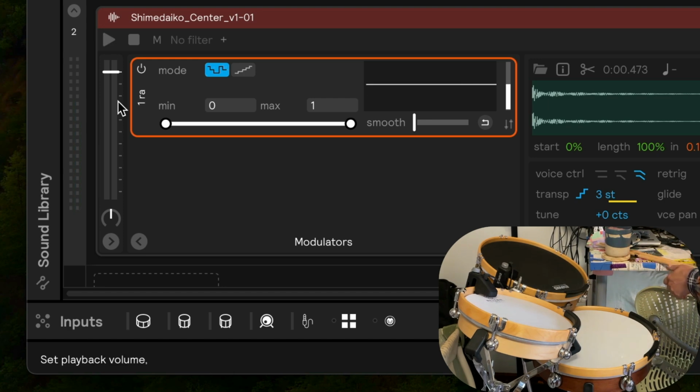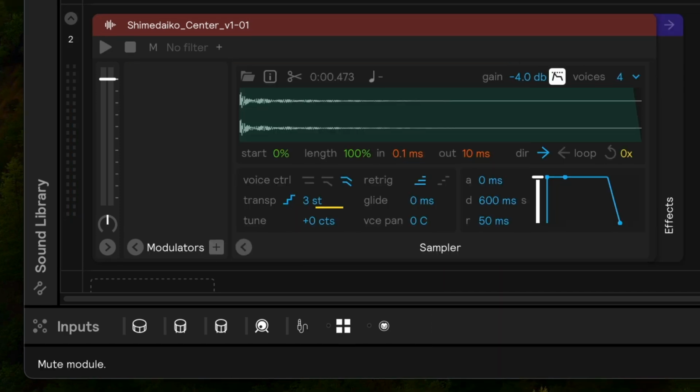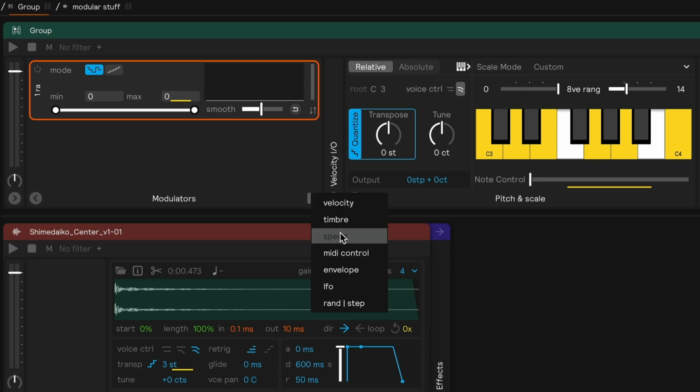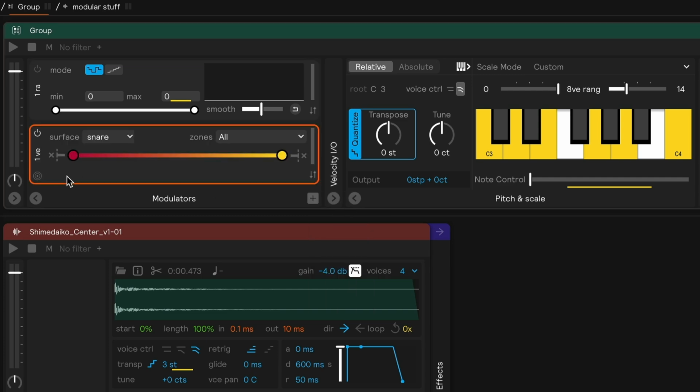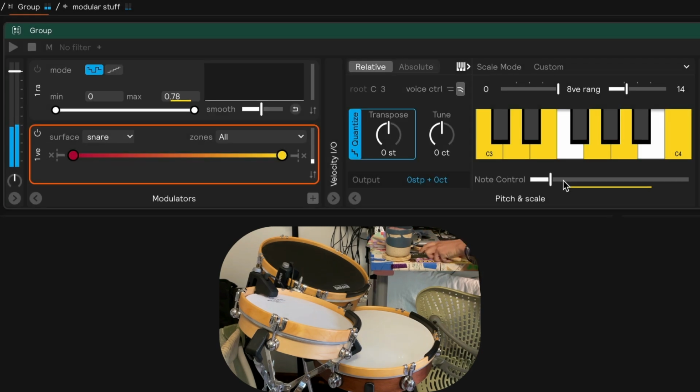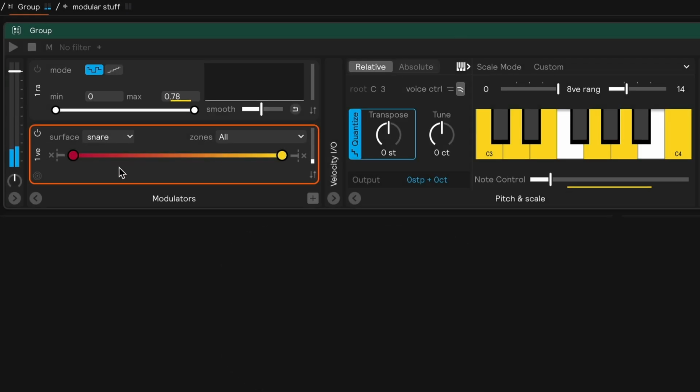Let's get into some examples that feel a little more intentional. So one of my favorite tricks in Sensory Percussion since V1 days was to do something like this, where you use velocity to modulate pitch. And then you can play stuff like this. This is really great, and I still love doing this.